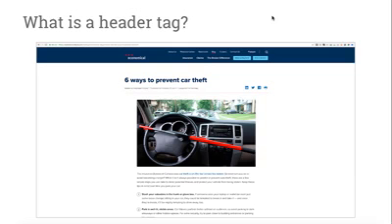So what is a header tag? It is a structural element on the page. Your H1s, H2s, H3s, they all help signal to Google as to what that page is about. So how can we identify header tags? When we're on our site, a competitor's site, how do we find those tags?